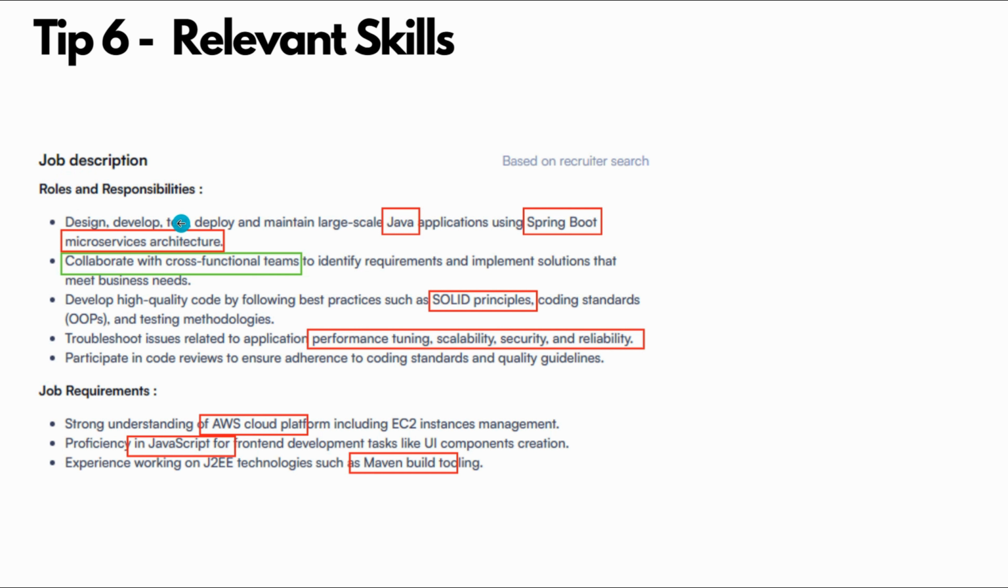So the candidate should have the skills to design, develop, test, deploy and maintain large scale applications using the Java language. So in your resume the Java language should be there. Then the application using Spring Boot. So Spring Boot is another skill that you should have in your resume.